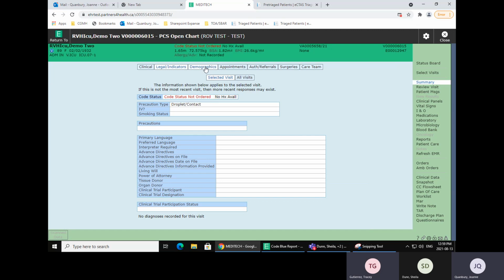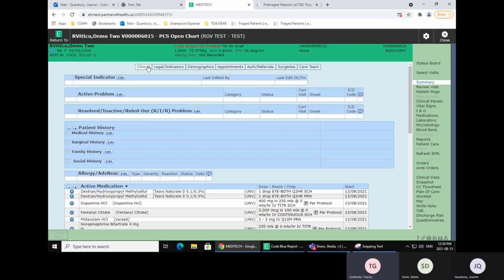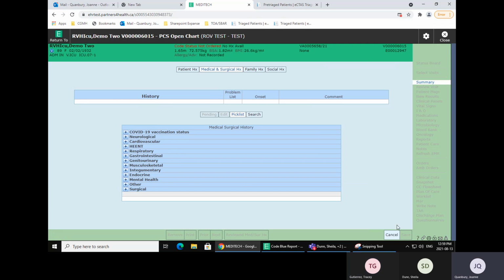I was just going to say too, how to fill all that out and do it is all in the e-learning as well. Yeah, it's pretty simple. Yeah. Edit and put it in there.